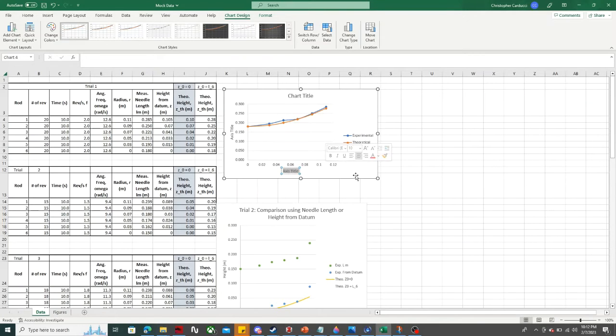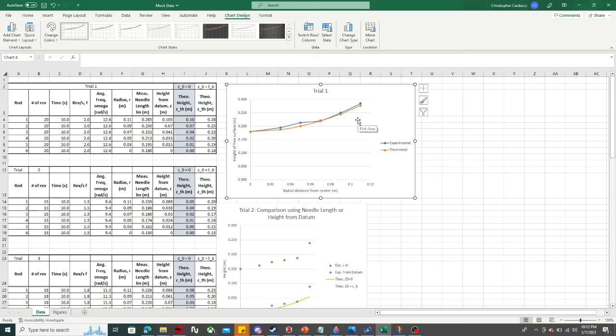And then we could change this to distance. Let's do radial distance from center, and that's in meters. And then this one is height, height of free surface. If I really want to be technical, I could put something like from bottom of container, but it is what it is. And then trial 1. Okay, so this is what's going to make you look a lot more slick when you turn in your data, or your lab reports rather.